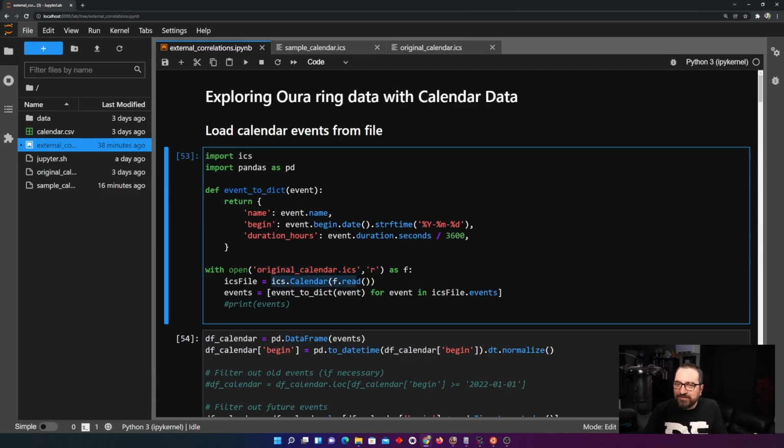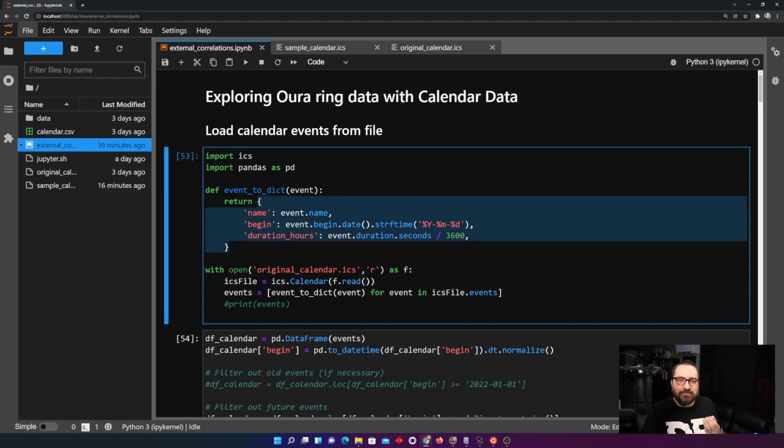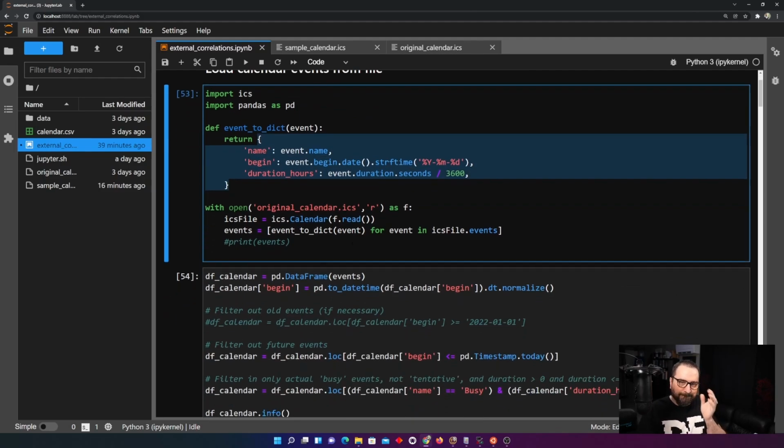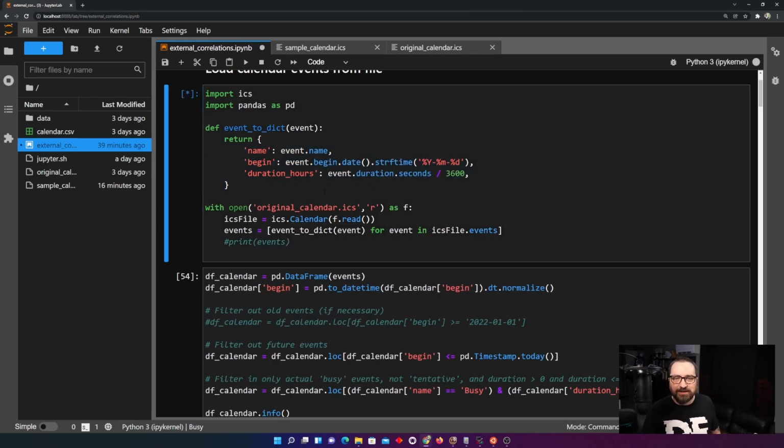What I'm doing here is grabbing the calendar from the local file, and then it parses things into a list of events. And then I'm doing a little bit of massaging on top of that. So I'm grabbing the event name, begin date, and duration seconds, converting to hours, and creating a dict. So I end up with a list of dictionaries here. Let's run this with Control Enter. It sits there for a while. There are rather a lot of events, and then I have them loaded.